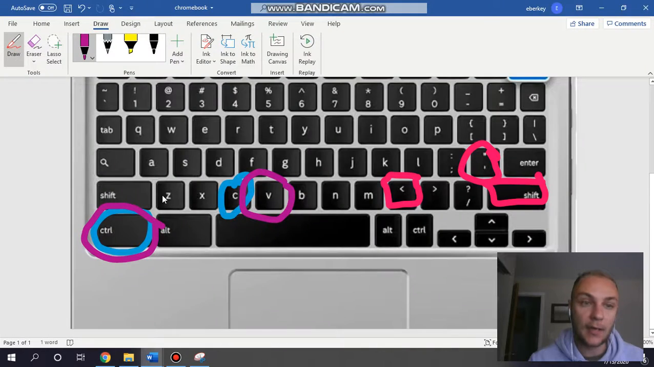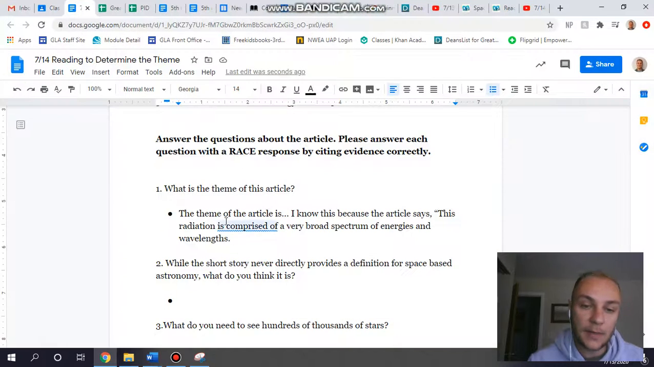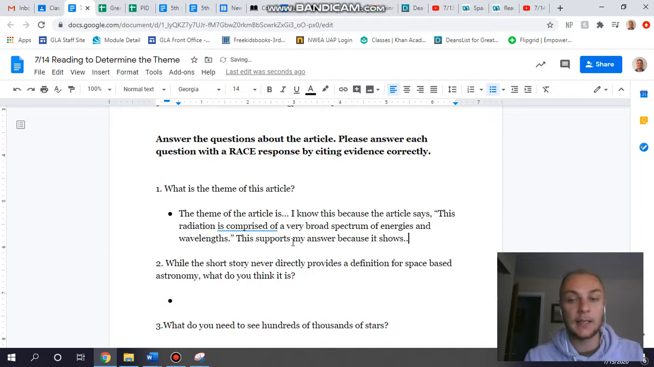Then you need to again click Shift and the quotation mark, because we need to put a quotation mark around everything that we are taking. And then you need to explain why this quotation helps support your answer. This supports my answer because it shows ... and you have to go through.